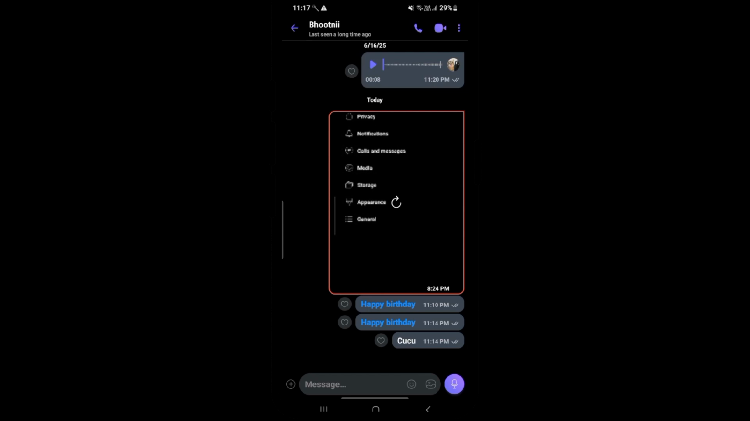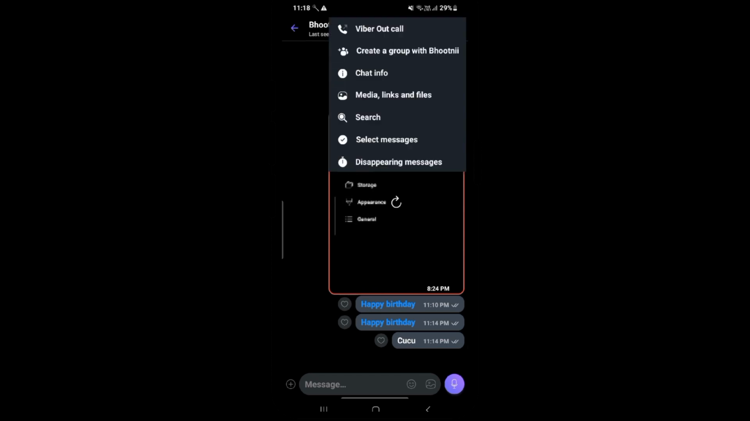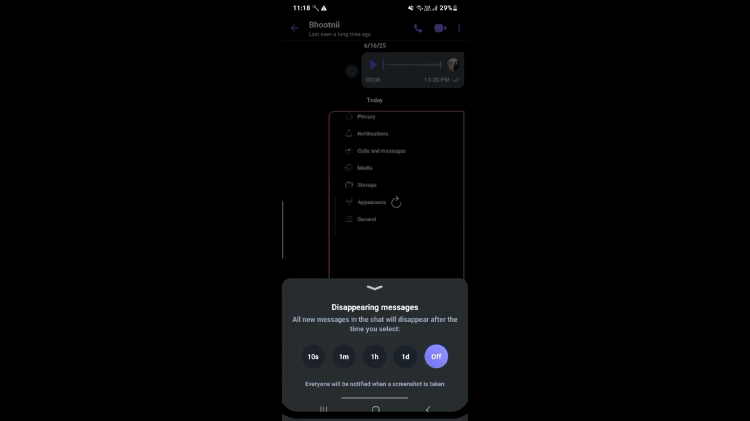Once you are inside the chat section, you'll see three dots at the top right corner of your screen. Tap on it. A menu will pop up on your screen. There you'll see a clock icon with disappearing message notation. Tap on it. After tapping the clock, you'll see timer options.